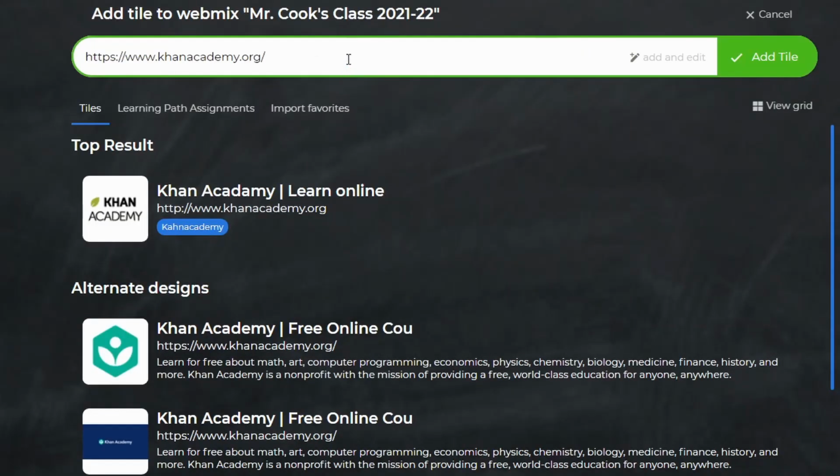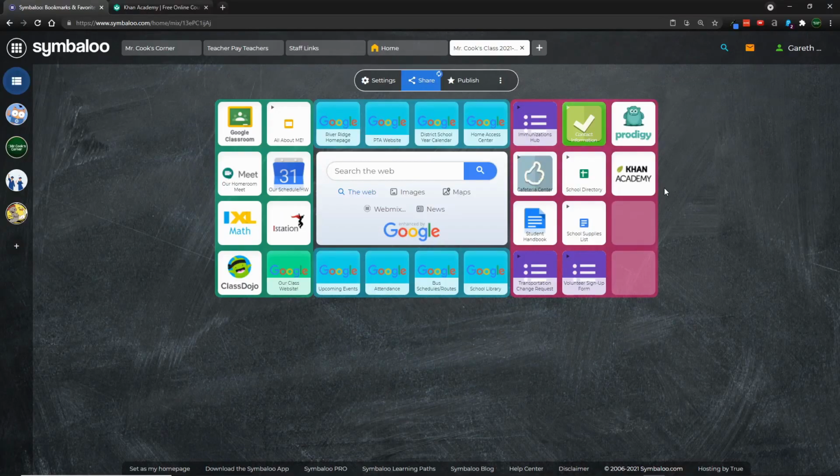I don't have to copy paste it. It's already grabbing the URL for you. From there, you simply click add tile. And boom, there you are. It's set and ready to go. It even pulls the icon from the website for you and gives it a nice label right in the center.